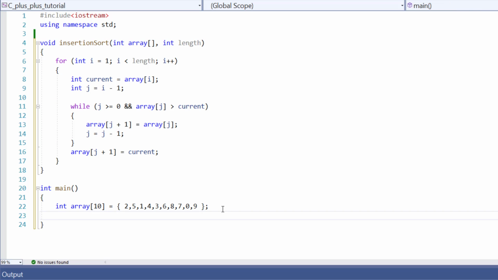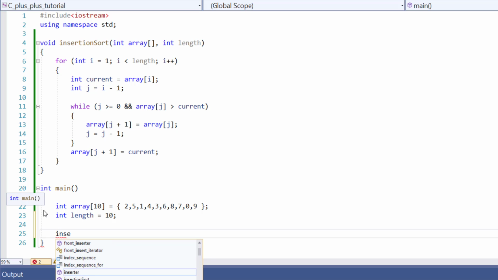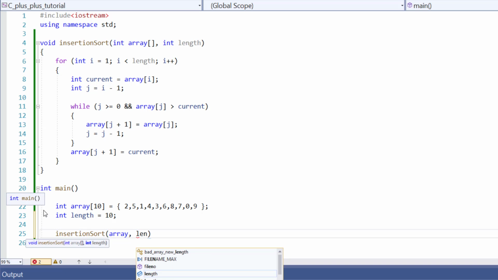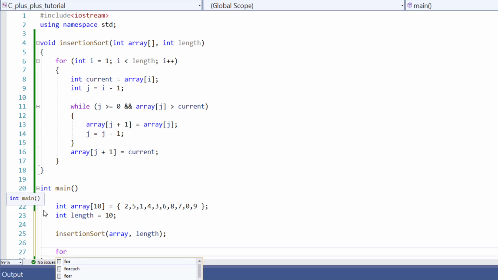Now let's print the values inside of main. Let's declare an integer called length, and the length is going to be equal to the size of the array, and we want to call the insertion sort function. Inside of the function parameter, we need the array, and we also need the length of the array to pass through as well. And in the bottom, we're going to print the values. So we also need a loop to print the values.